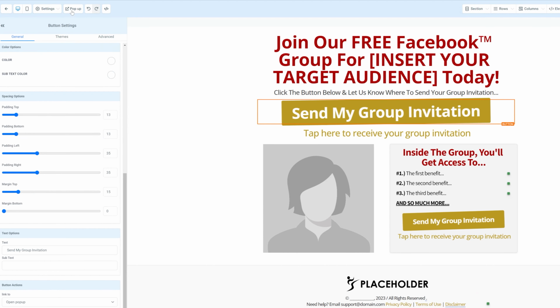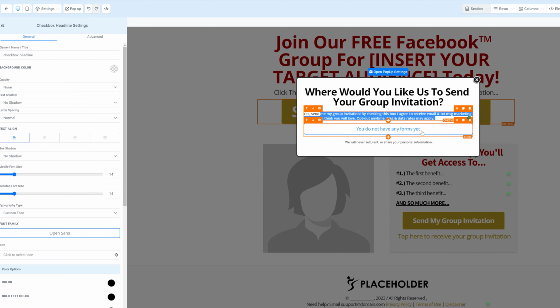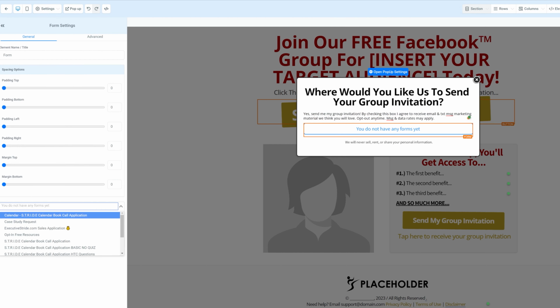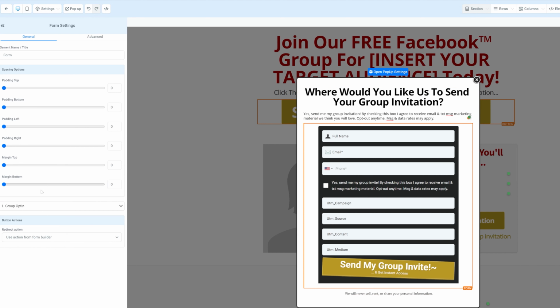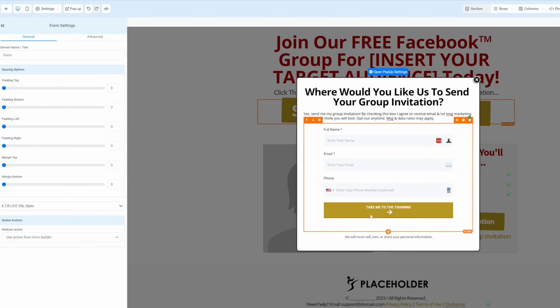Once they click the button, it goes to a pop-up that looks like this. Where would you like to send us your group invitation? And then there's a form. The form is going to be the same as your opt-in. It's going to be similar to the opt-in form you use. It's not going to look like this, it's actually going to look more like this. All right. But you're not going to want to use your training one. All right, so that is the form.